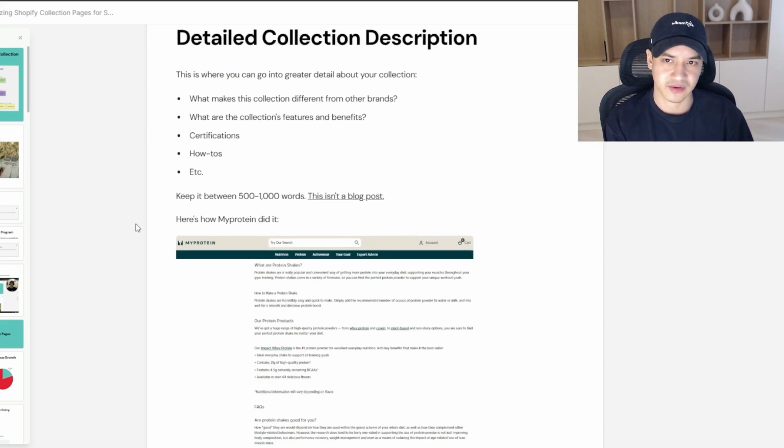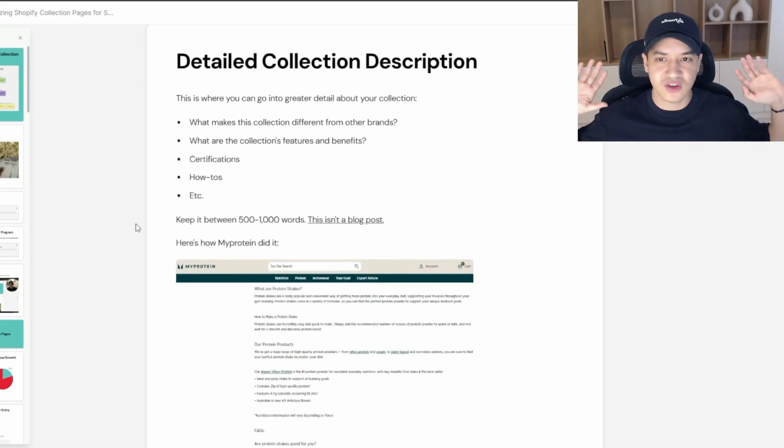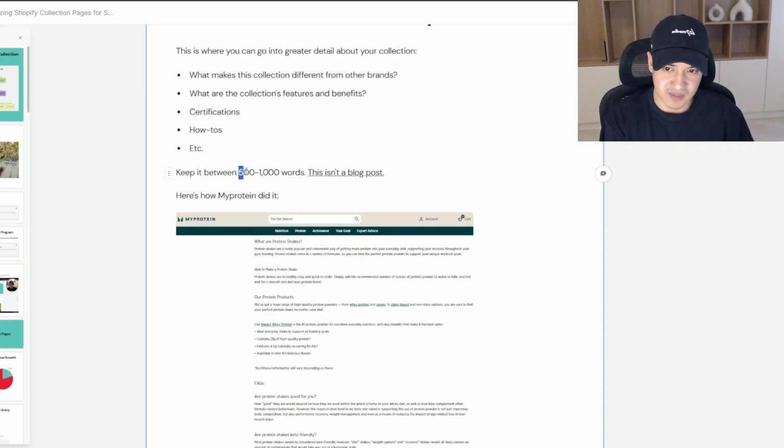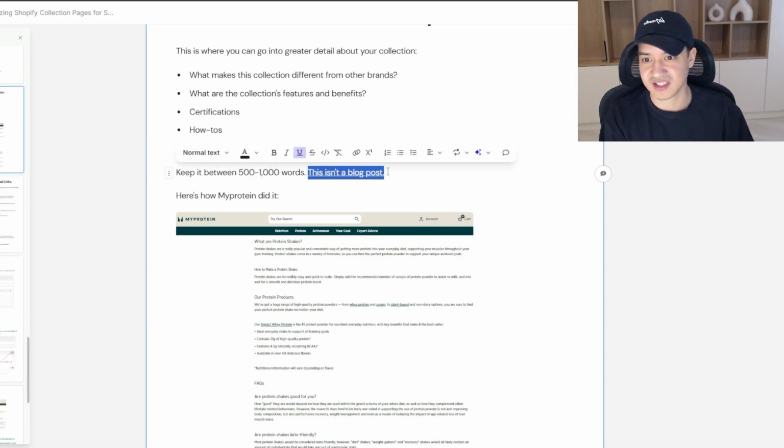And then the detailed category description. That's where you can go longer. This is where you want to answer questions like what makes this collection or product category different from other brands? What are the features and benefits? Any certifications, how-tos, specifications, etc. Again, you want to keep it between 500 and 1,000 words because this isn't a blog post.